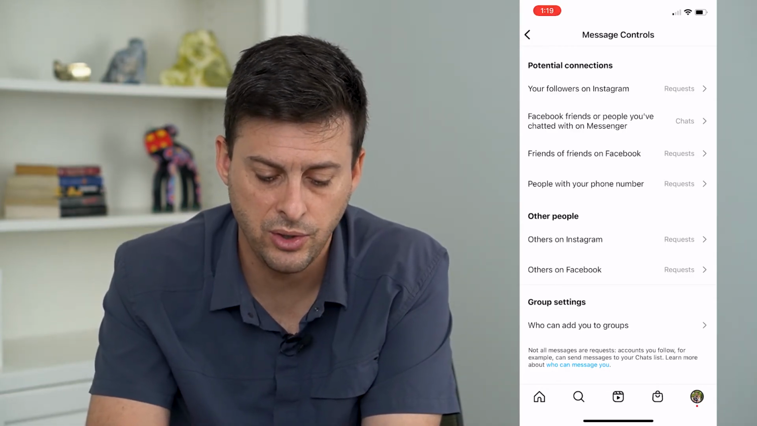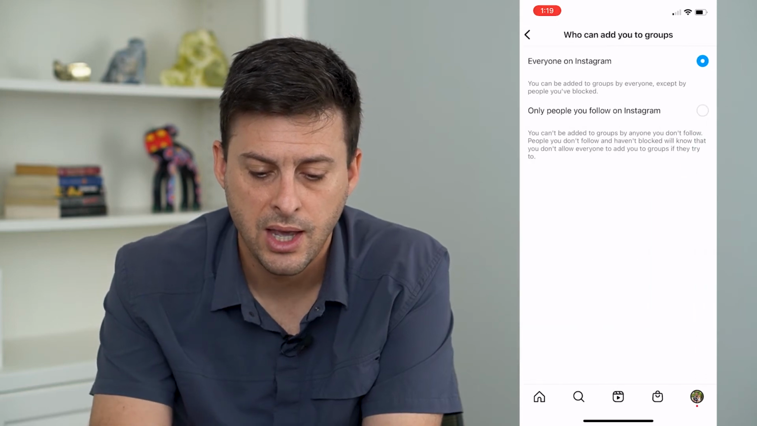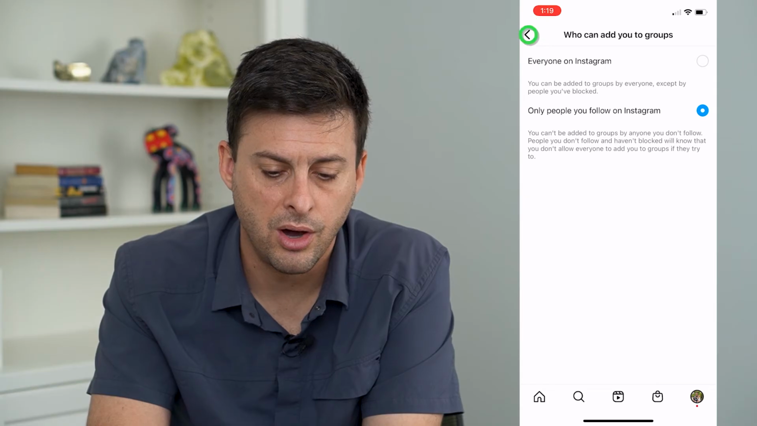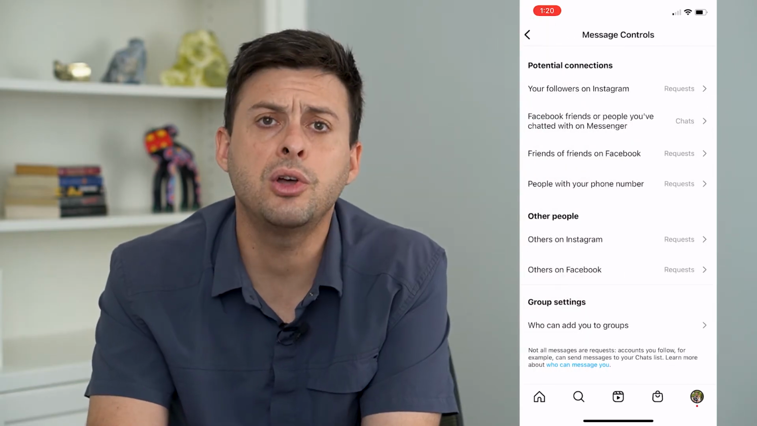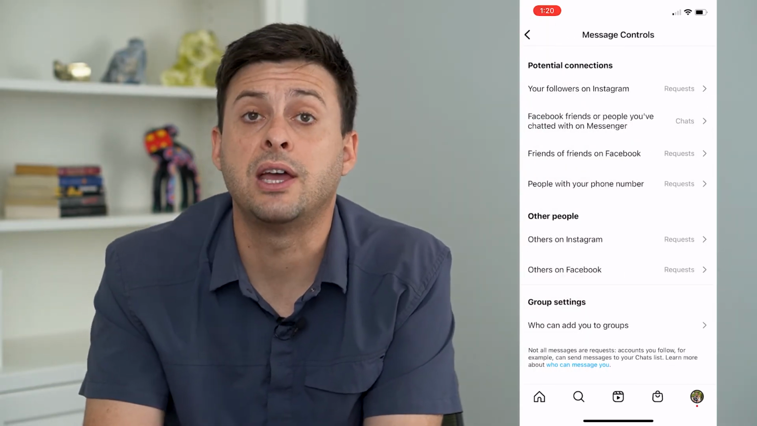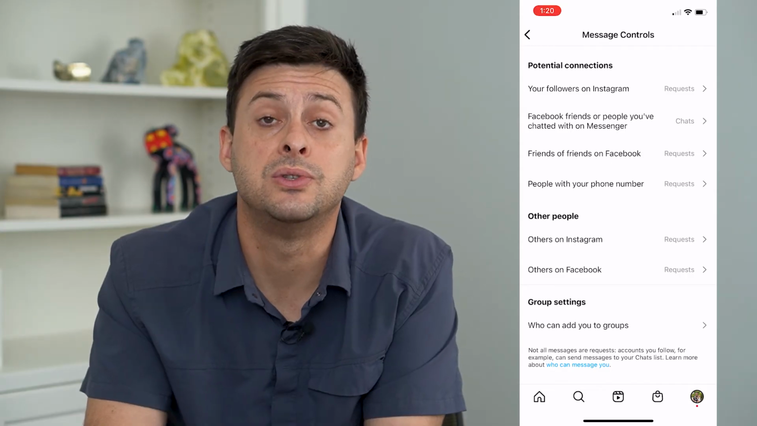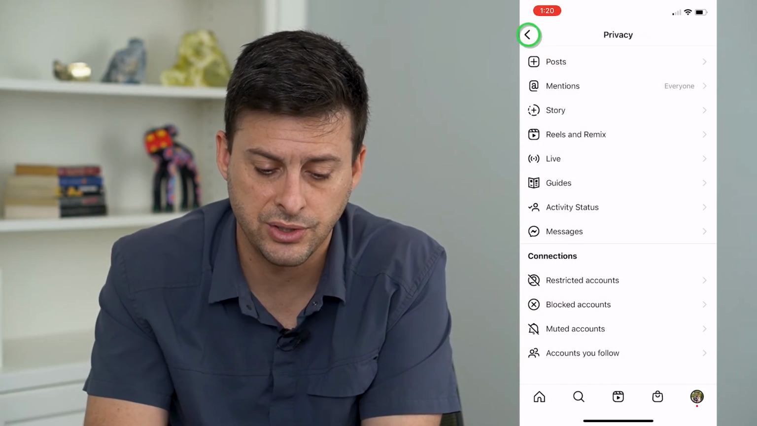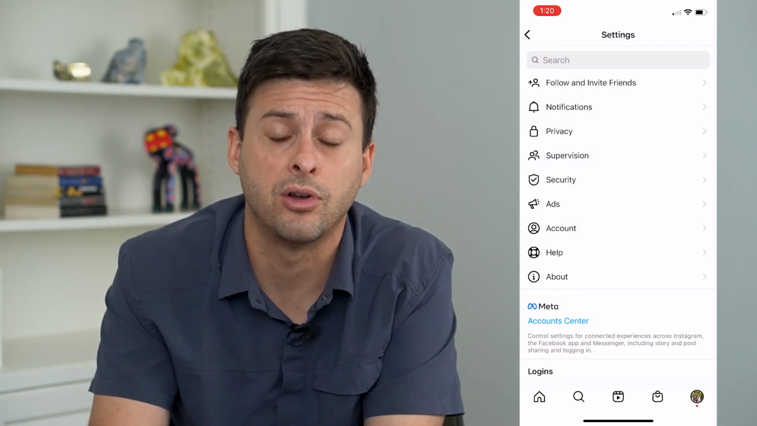And then the last one, who can add you to a group? And you can choose everyone or only people you follow on Instagram. So go through these steps to make sure that you're not limiting their ability to send you a message on Instagram by just making your account private and all that stuff.